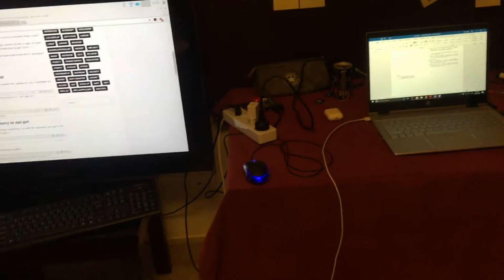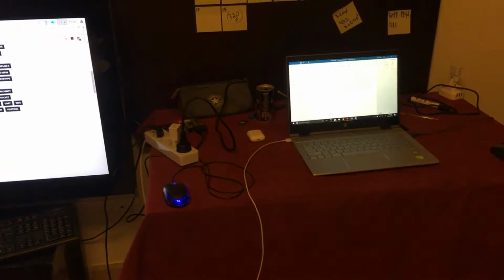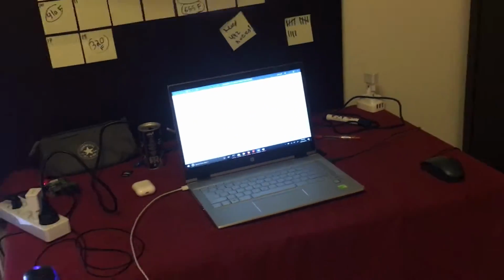Hello again, this is experiment 2. We will be trying to remotely access the Raspberry Pi, which is the IoT gateway, without authorization from another device, which is my laptop.